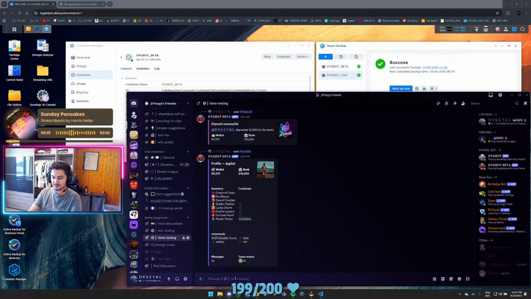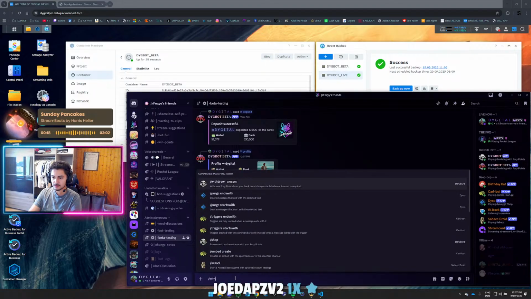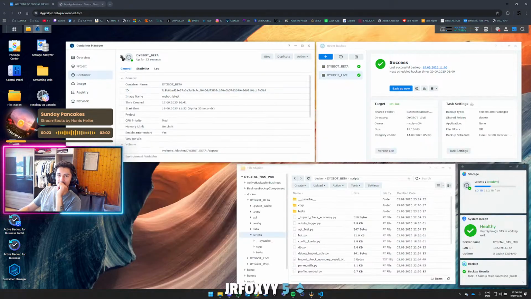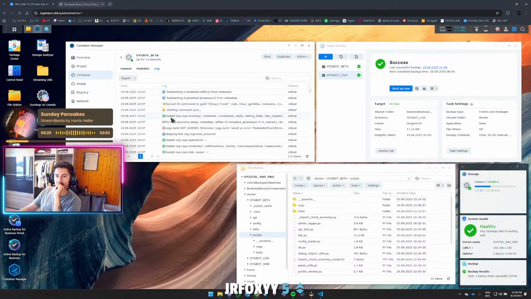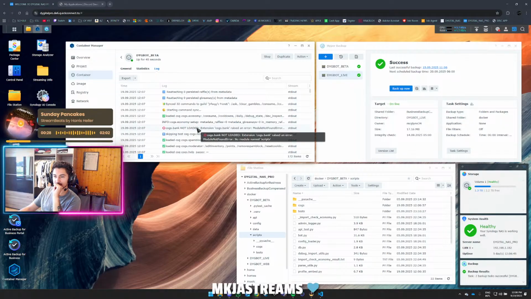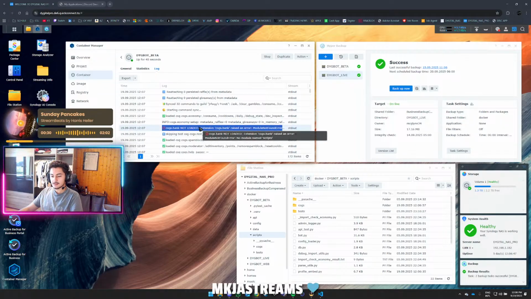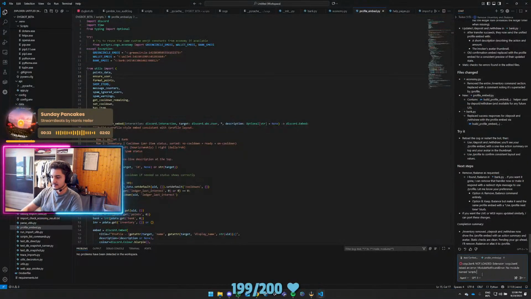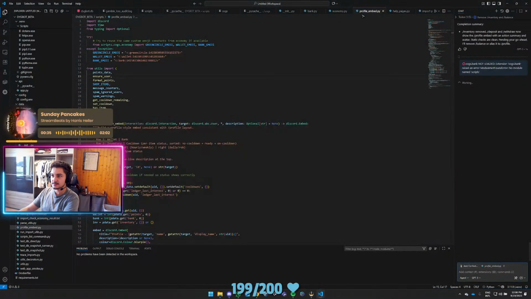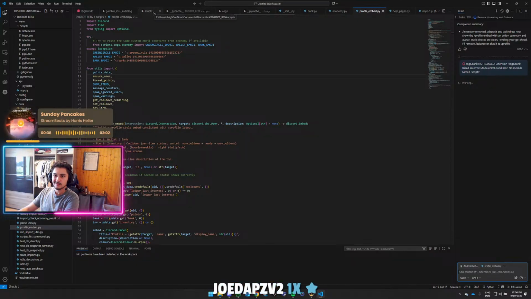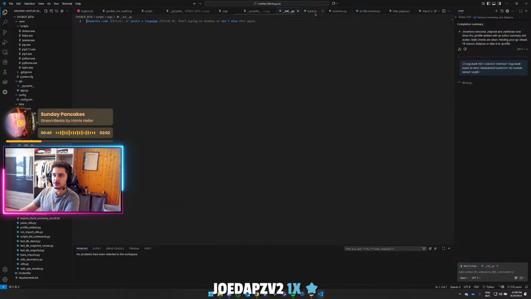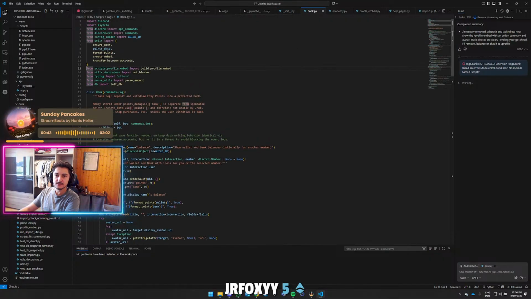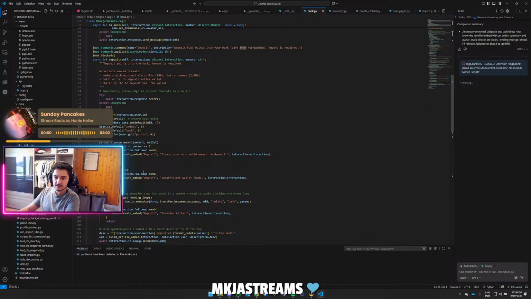Balance has been removed. Slash withdraw. Seems like it's not working. Okay, interesting. Let's check logs and see why some of the commands aren't loading. Bank hasn't loaded because no module named scripts. So bank didn't load. What is bank trying to import? I can't see anything loading. Trying to load scripts.